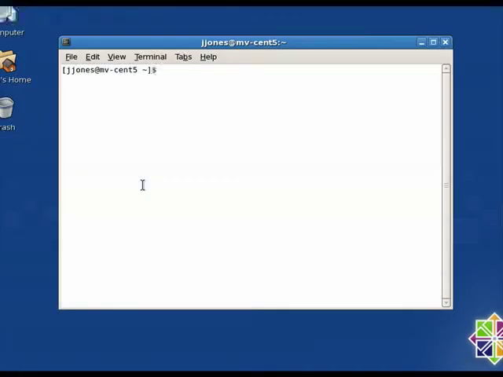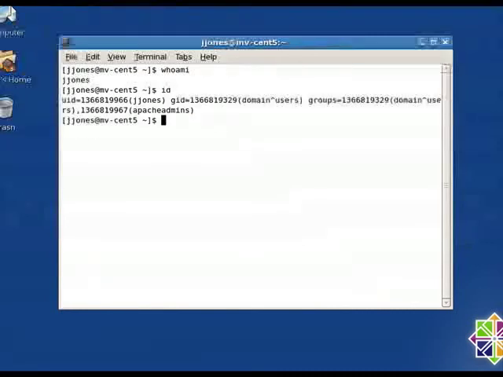So here we are, logged in as J. Jones, which whoami confirms. And if we type the ID command, we see not only our user ID and the domain users group, but we also see that we're a member of the Apache admins group.